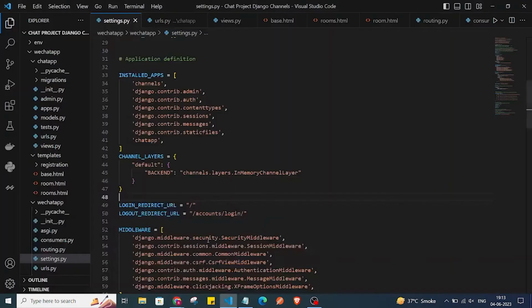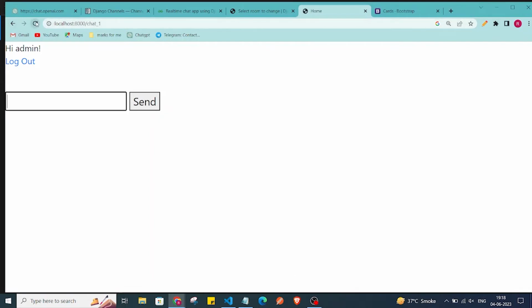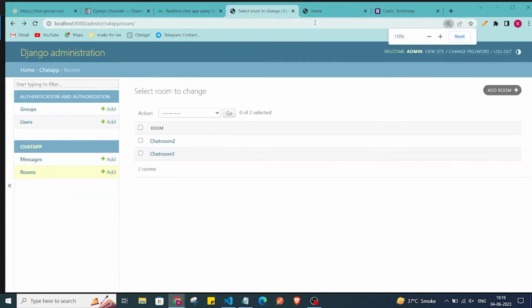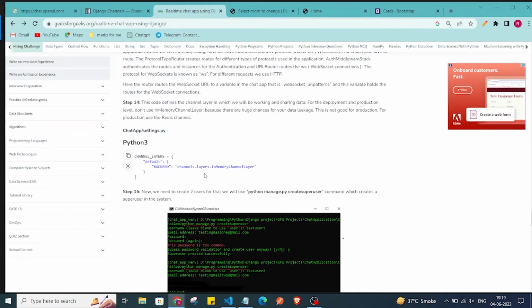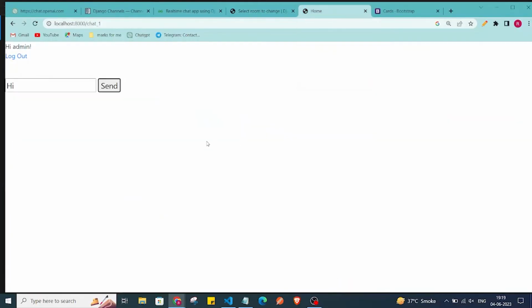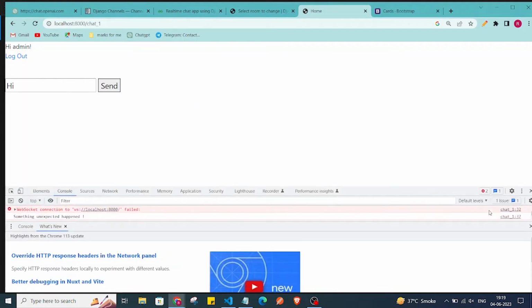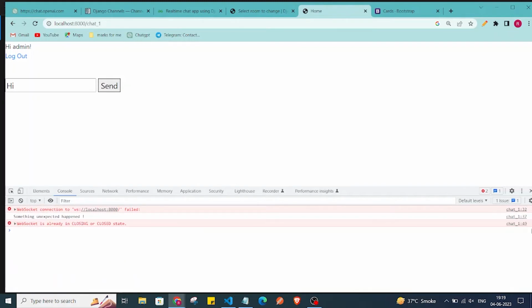Now let's check our terminal. It is running. Let's refresh our page, and yeah, this is good. If I say hi, let's check if it is working or not. It is not working. So let's inspect here and check. As you can see, it is failing to connect.